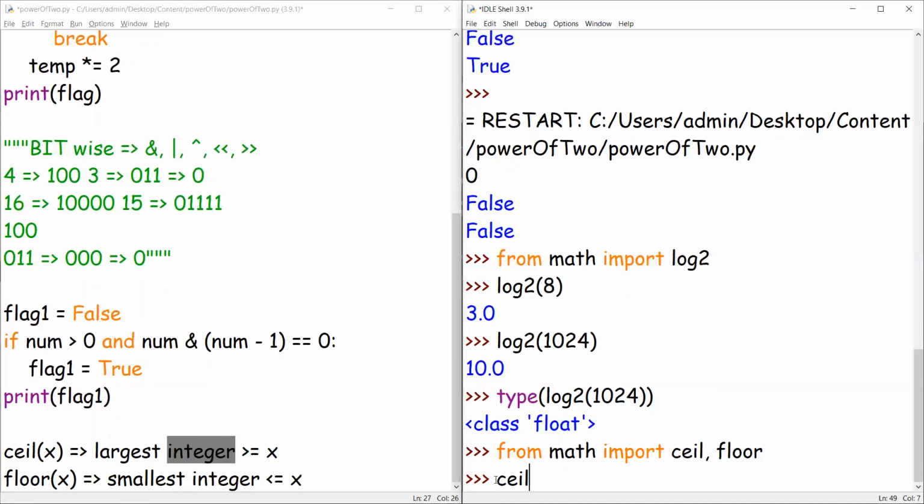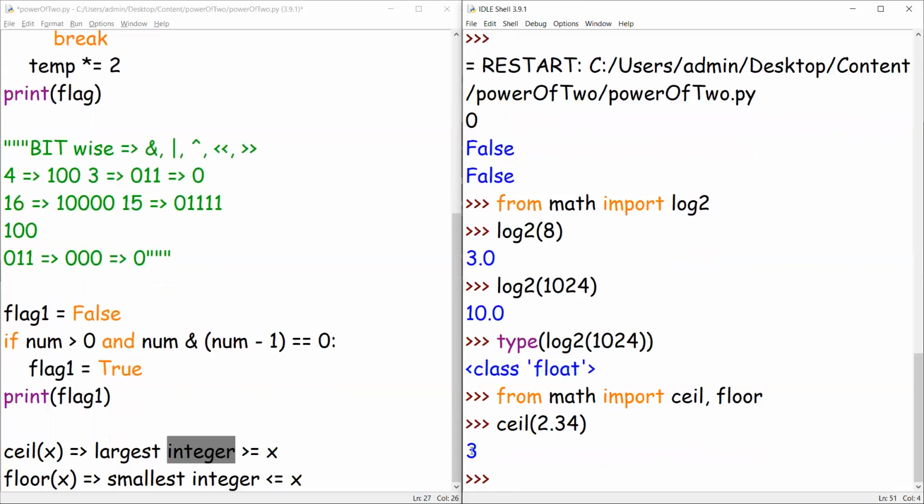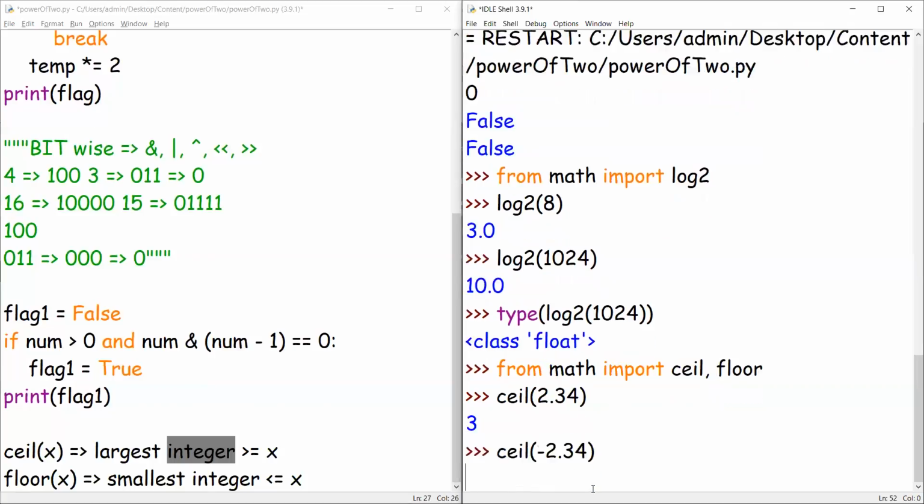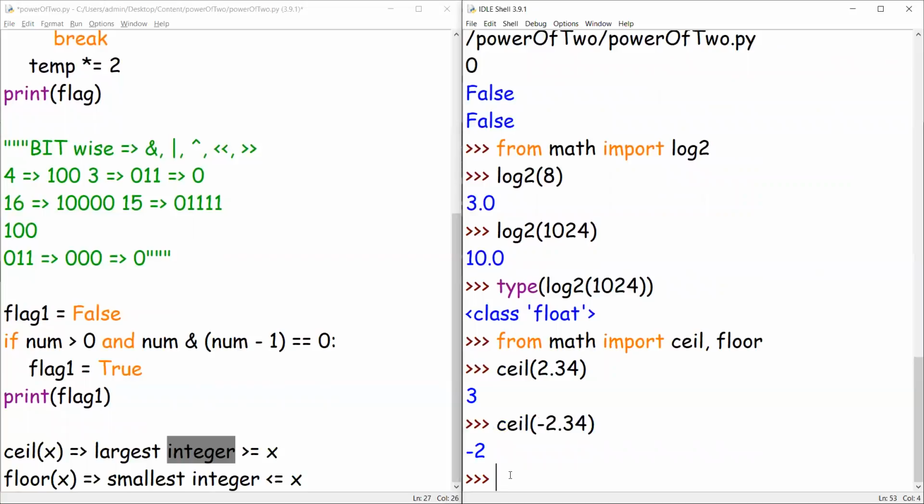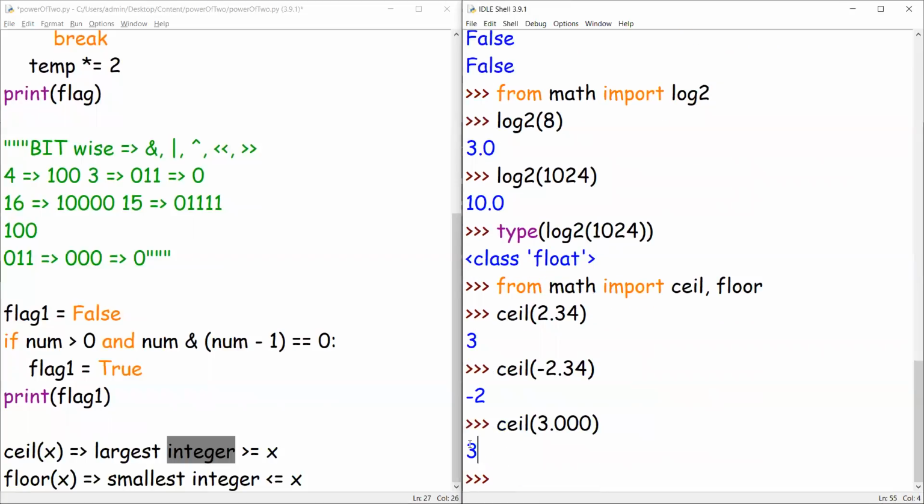Now let me use ceil first. If I give ceil of 2.34, the value would be 3, because the next greatest integer is 3. It also works for negative numbers. If I give ceil of minus 2.34, it returns minus 2. After minus 2 itself, we'll be getting values like minus 2.1, minus 2.2, and minus 2.3, so on. So minus 2 would be the greatest integer which is just greater than minus 2.34. If I give ceil of 3.000, it gives me the value 3.